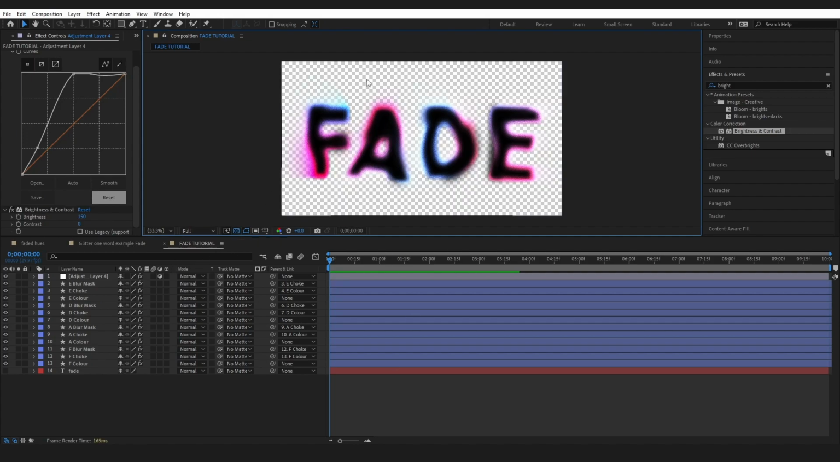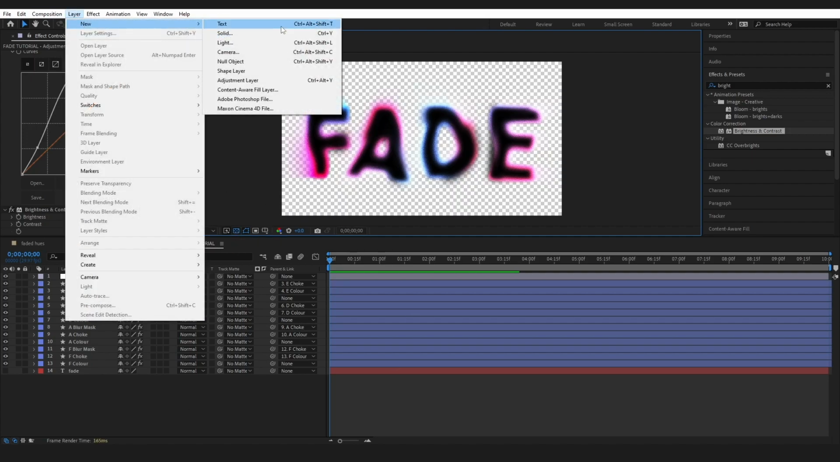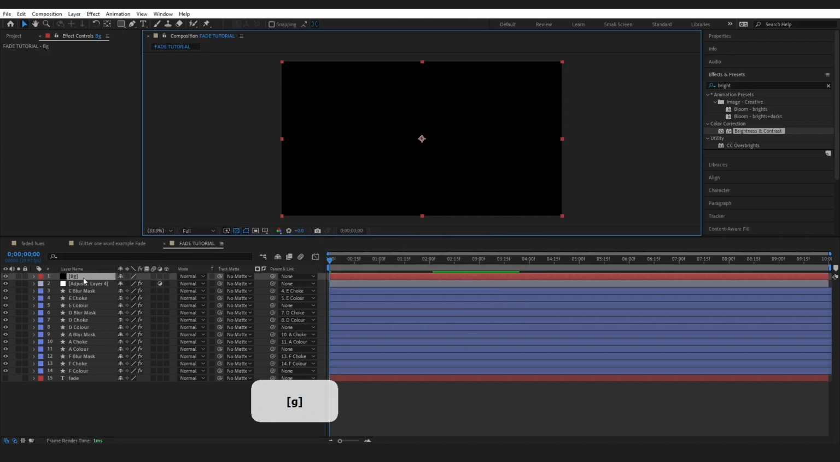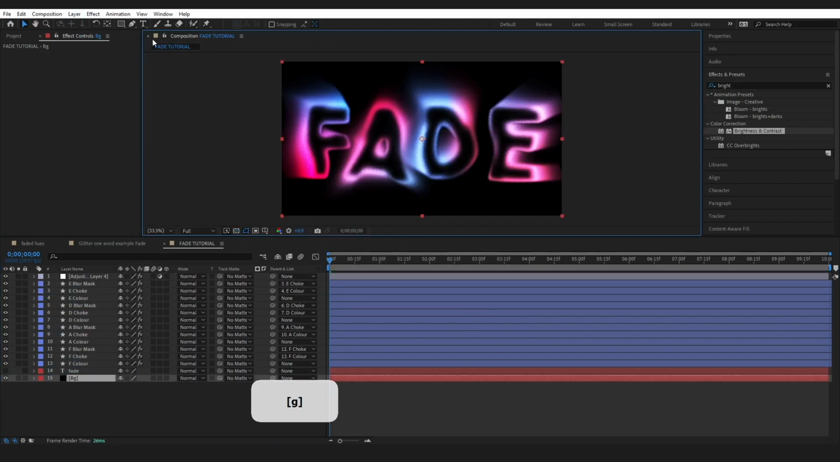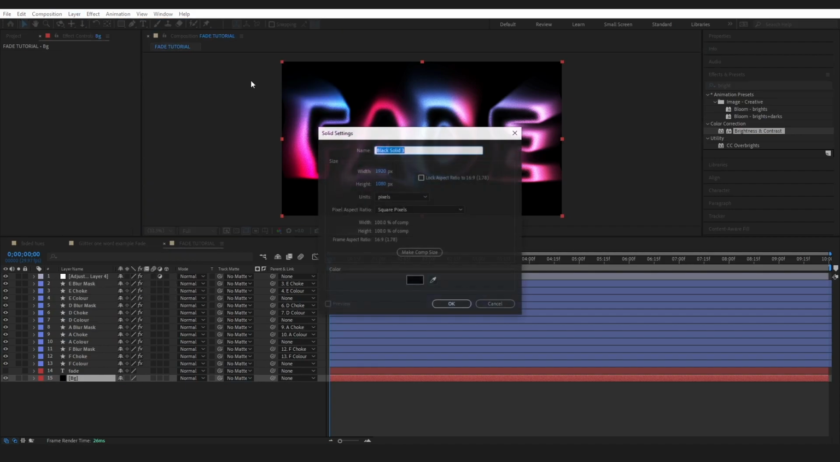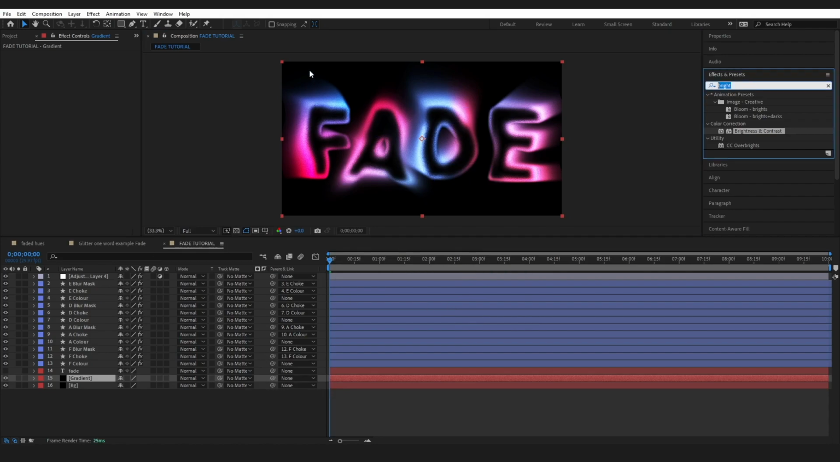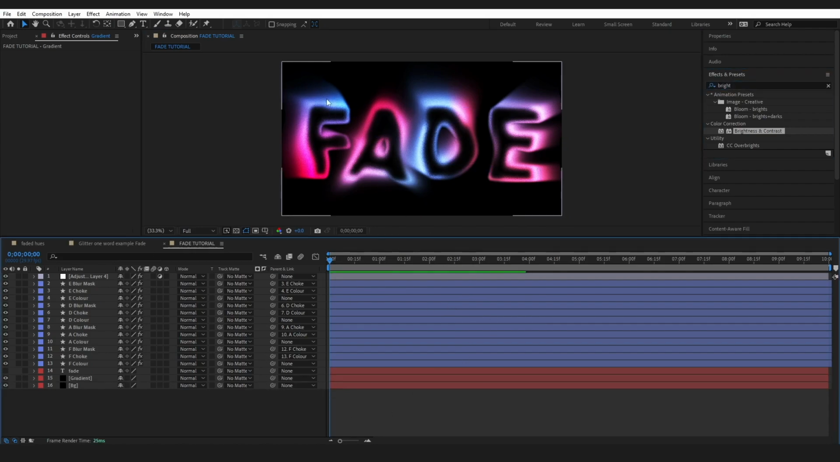And I don't even have a background layer in here. If I go and press this, we can see there's nothing there. So I'm just going to create a new solid, call it background, press OK. I'm going to drop that into the back. And then I'm going to create one more solid. I'm going to name this gradient, press OK. And I'm going to start creating that wispy look, like it's kind of coming off the text.